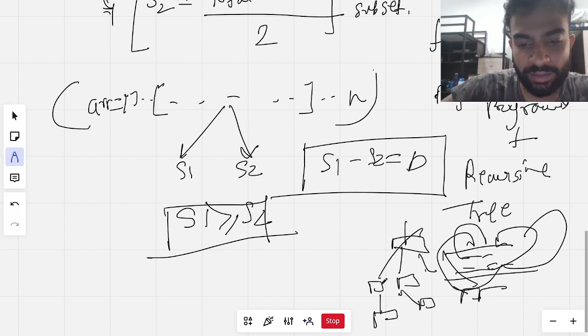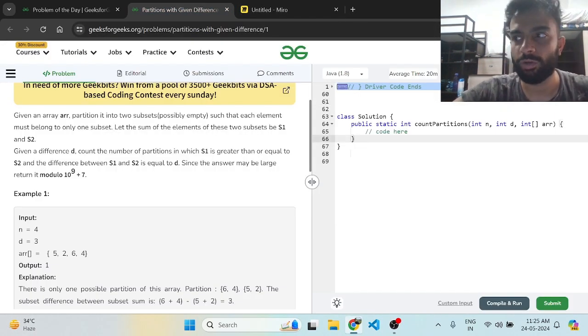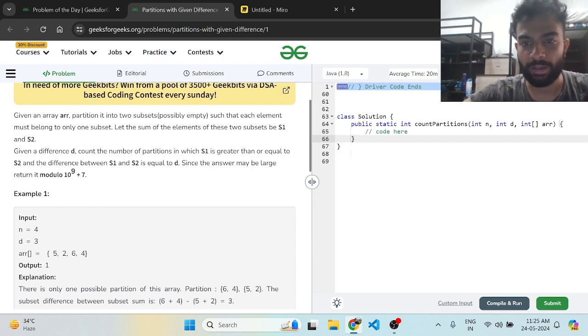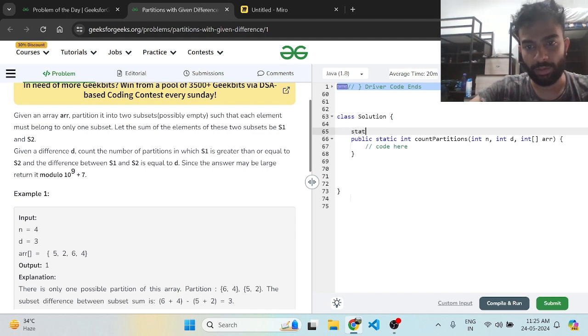So now let's go with the coding part. First we can see there is a method called count partitions. But before doing the count partitions method, I will write the method count partitions util. First I will take a mod value. This is a global variable: static mod equals int, math.pow of 10, 9, because in the question it is given 10 to the power 9 plus 7. So I will write it over here, plus 7.